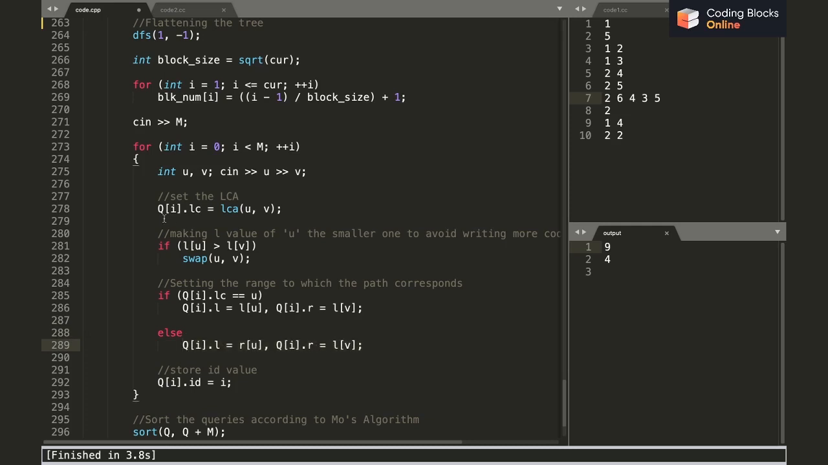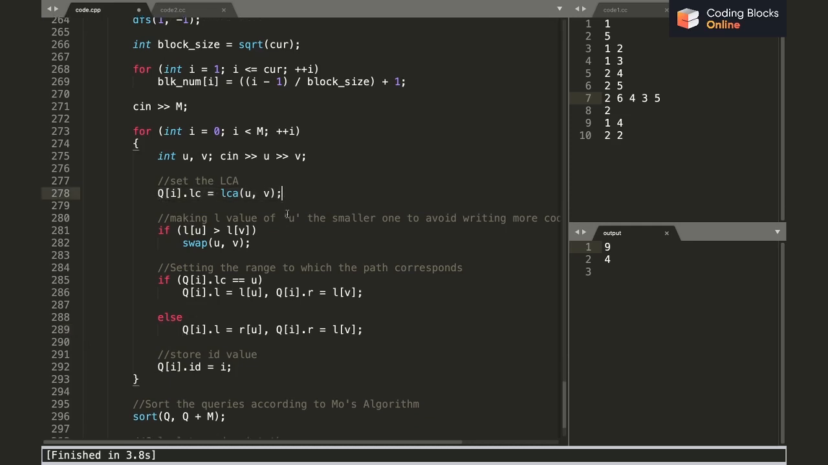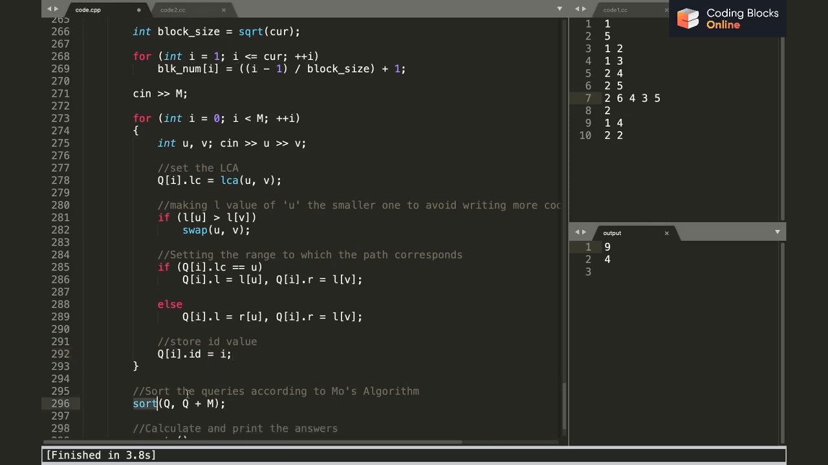We would have to consider the contribution of that index as well. This is why I am storing the LCA value for now, because while processing the queries I'll know if the LCA is not equal to U, then I'll basically add the contribution of that particular node as well to the answer. And now I am storing the index values because I'll need to output the answer in the same order only, and I'll be sorting the queries, so I need the ID value as well, right?